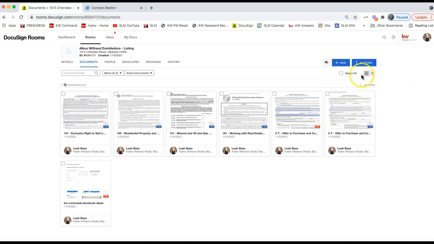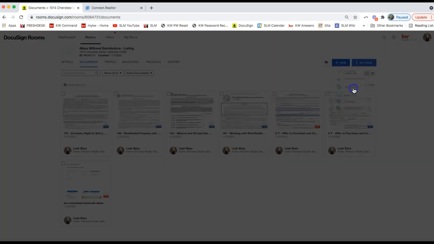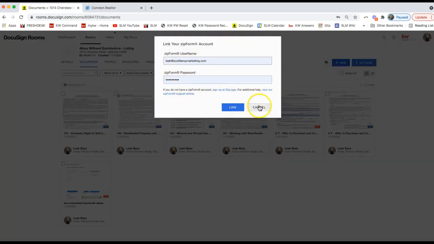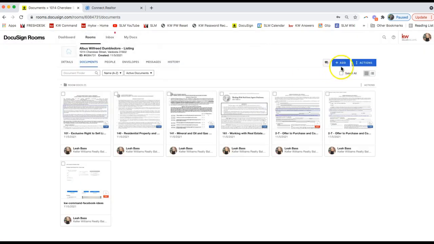So from the Documents tab, previously when you went to add, and if you're still using zip forms, you can continue doing this, totally fine, especially if you have templates in zip forms. You can click on add on the top right, and previously you were mandated to access your forms from the zip form option here. That would link up your transaction zip form with this room in DocuSign to allow you to pull forms over. So if you are used to that process, that's totally fine. You can continue doing that.